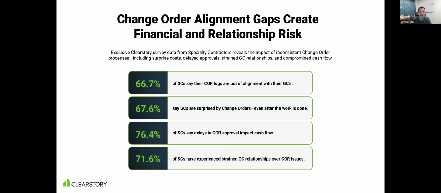The first one is that 66% of the respondents, specialty contractors, said their change order logs were out of alignment with their GCs. And it's no surprise, as we'll get into: a static change order log by definition is out of date the second you send it, right? Because it is a point in time snapshot of the change order exposure and what's outstanding, based on that change order log.